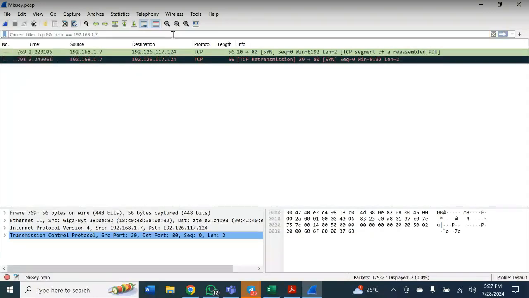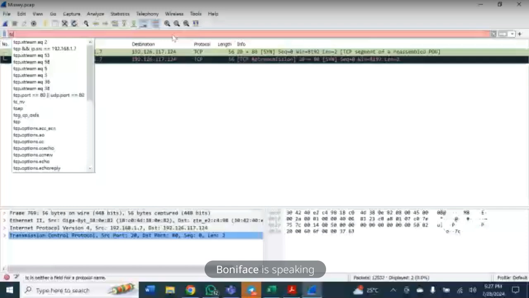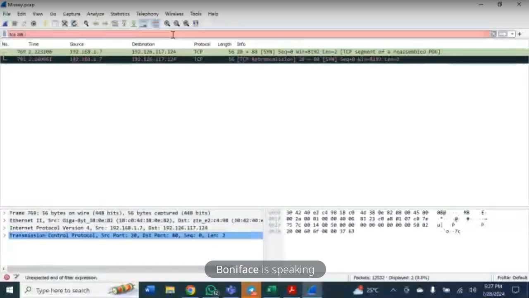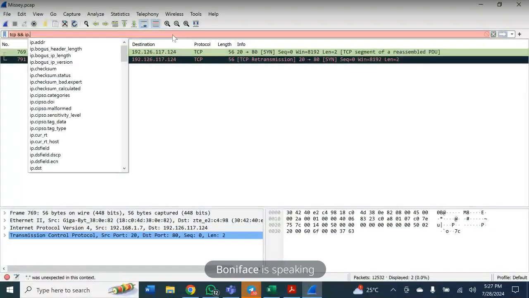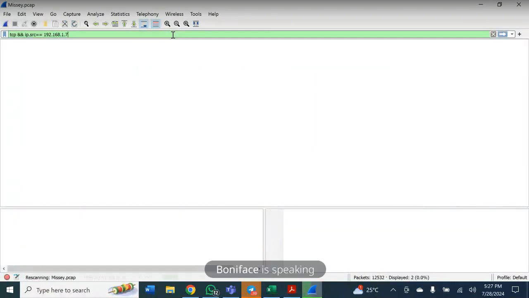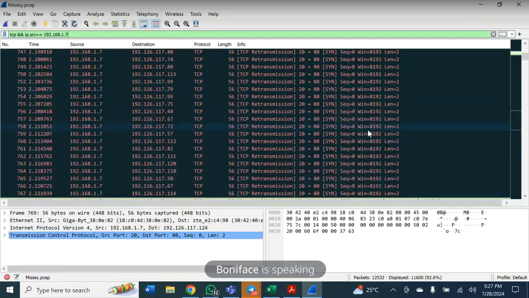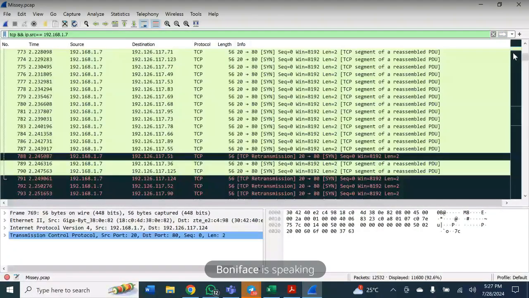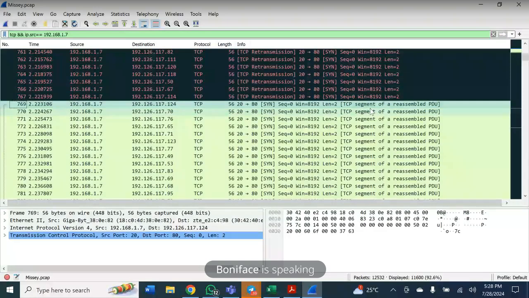Oh, the command keeps going away. TCP IP.src equals 192.168.1.7. We go back to where we have good packets. So we come back to here. Please let me copy this in again, in case it goes away.